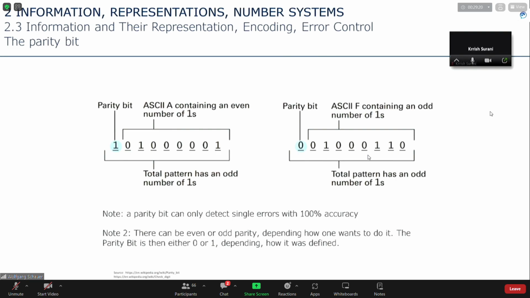So if you want to realize some data transmission and you are relying on a parity bit, then you can define if the total pattern should have an odd or an even number of ones. And you are adopting the parity bit such that your requirement is fulfilled. So just for the theoretical background of this parity bit.